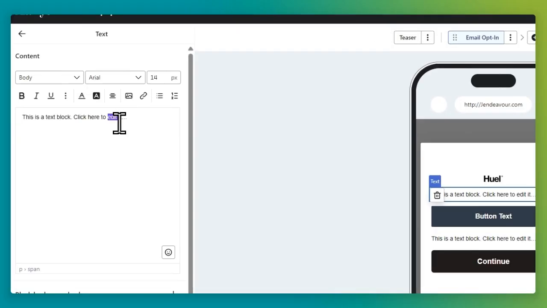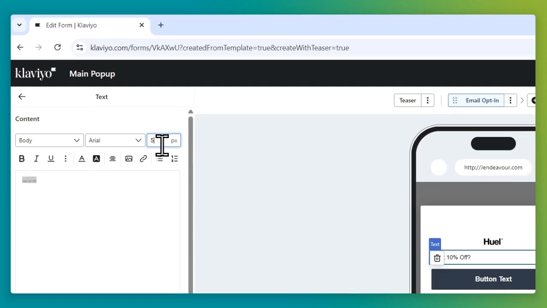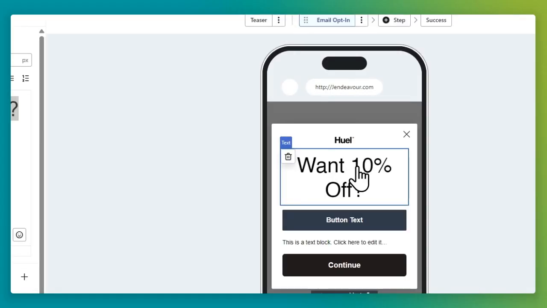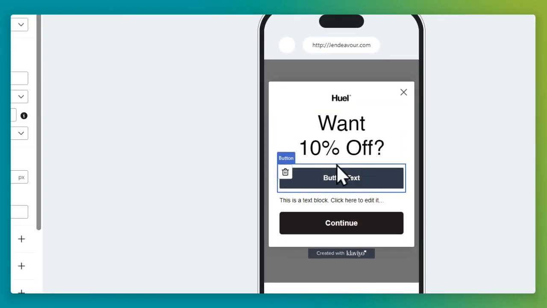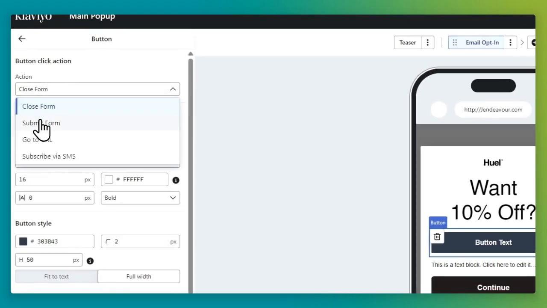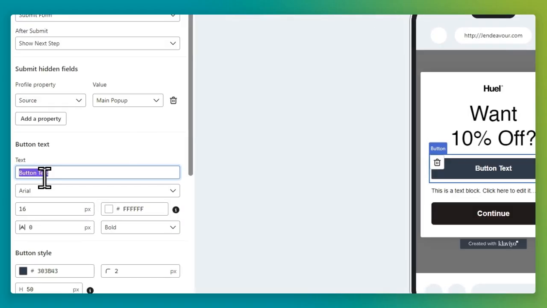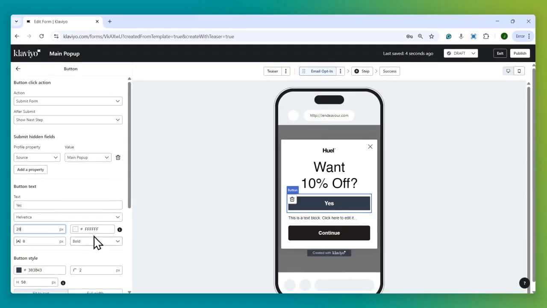Next we have the text, and the copy over here is going to be want 10% off. Make it font size 50, align it in the middle, choose your font, and just make sure that the incentive is on one line. So like this. And then for the first button, the action is going to be submit form. After submit, show next step. Button text is going to be yes. Choose your font size 20, just choose a color.